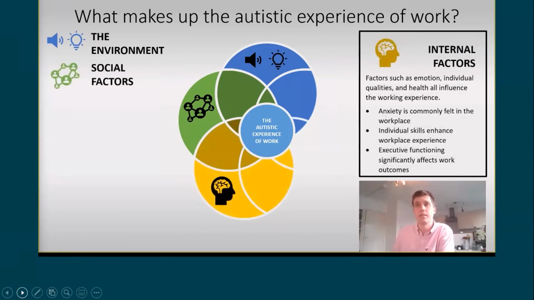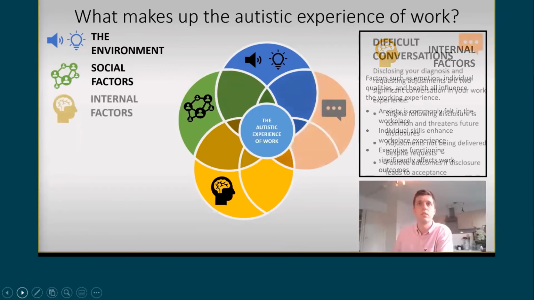Many felt anxiety in the workplace, all due to their work, and the experiences that cause that are important to understand. Additionally, other individual factors influence the success of employment experiences, such as the individual's skill set being utilised correctly, or how executive functioning may hinder work success.